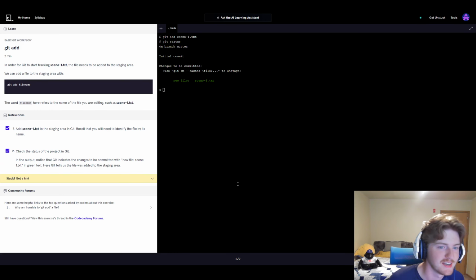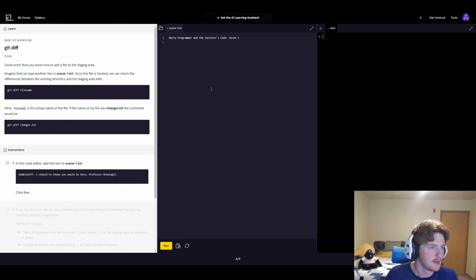Okay, git status checks to see if it has been committed. In the output, notice that Git indicates the changes to be committed with new file, scene1.txt, in green text. Here Git tells us the file was added to the staging area. Perfect.